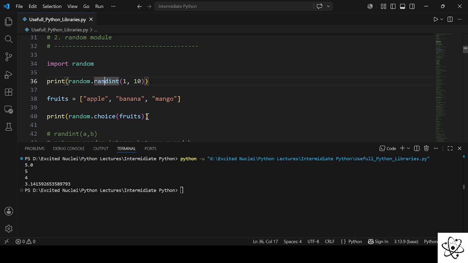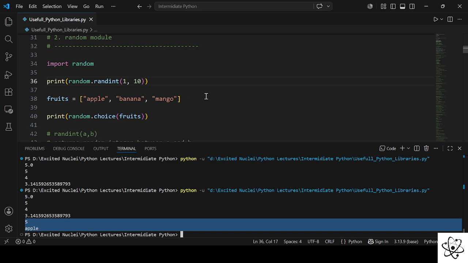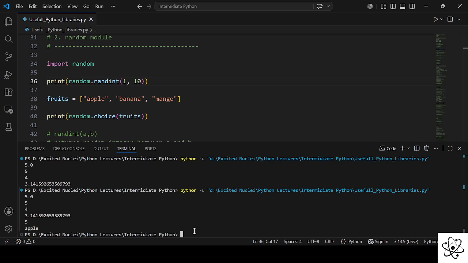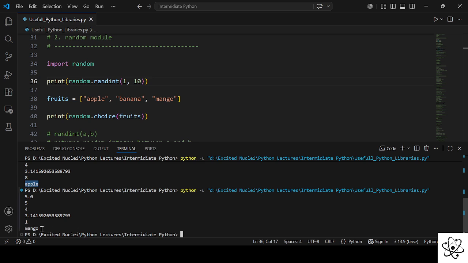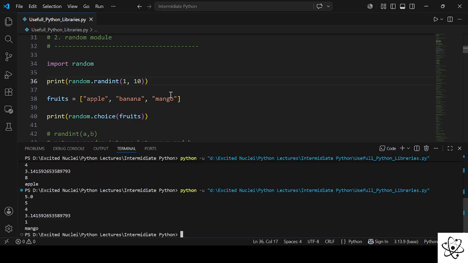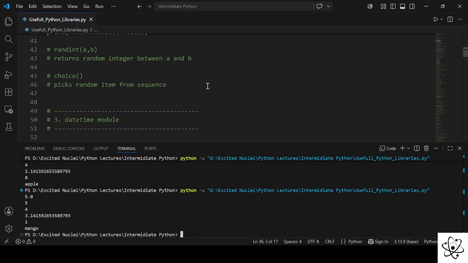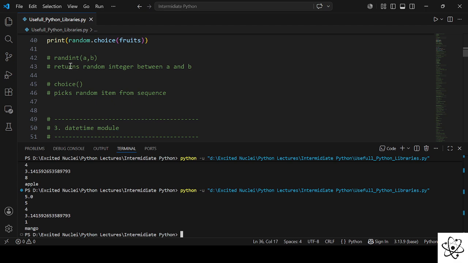Now to show you the exact functionality of it, let me run this code, and as you can see, the number 5 has been chosen, and from the list it is apple. Now to show you the randomness of it, let me rerun it, and now the number changes to 8, and the choice is again apple. Let me run it once more, and now instead we get mango and the number becomes 1. So the choice changes, and that shows why random is quite helpful for us. Now the definition for this is already written here. As you can see, randint returns a random integer between a and b, and choice picks a random item from the sequence.